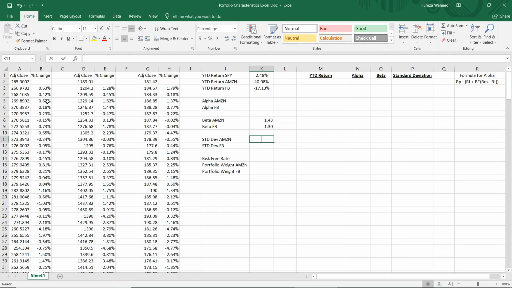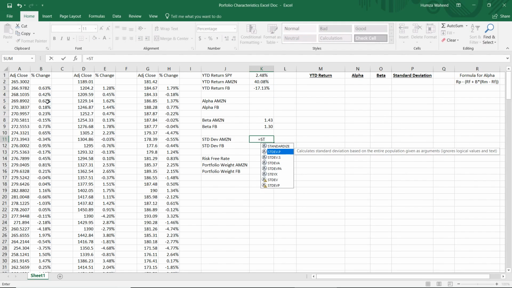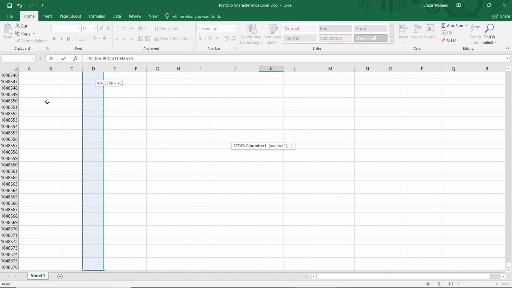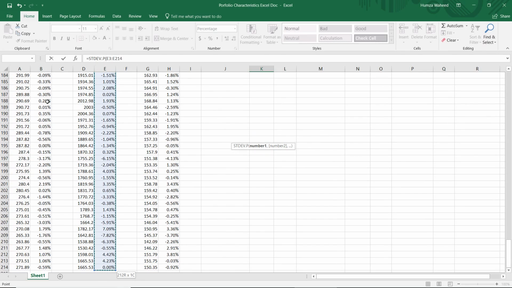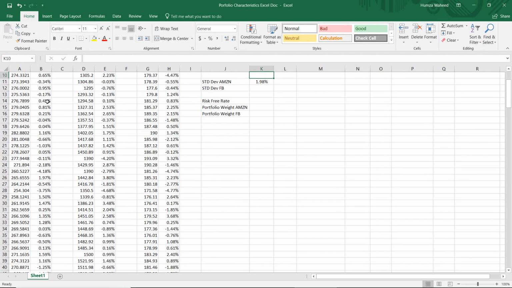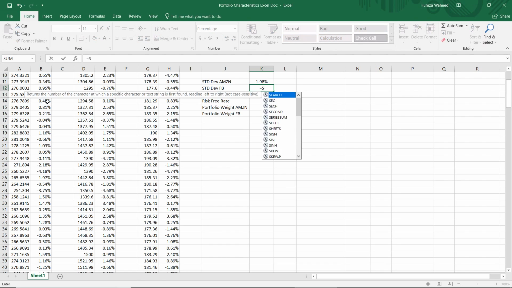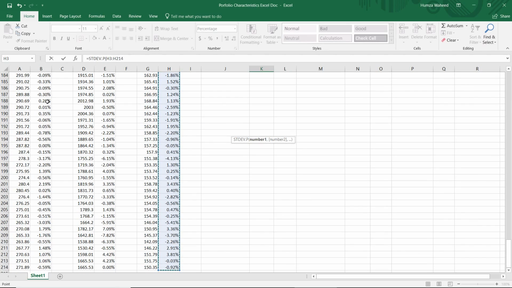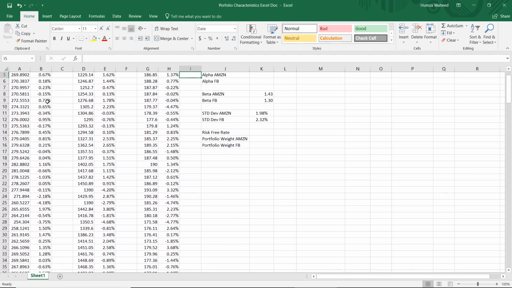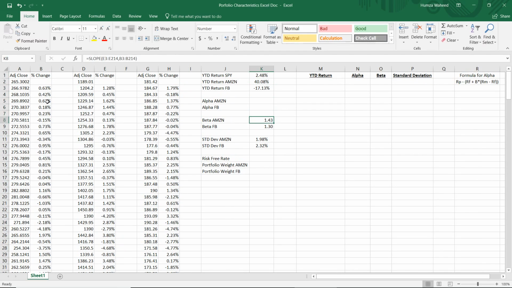Next thing we're going to do is just get the standard deviation. So we're going to use the standard deviation function, dot P. Then we're going to use the percentage changes for each stock. So there's Amazon's standard deviation, and then doing the same thing for Facebook, we have Facebook's standard deviation when we copy all of those daily returns. So now we found a standard deviation of roughly 2% for both of them. We have our betas. We can now calculate the alpha.